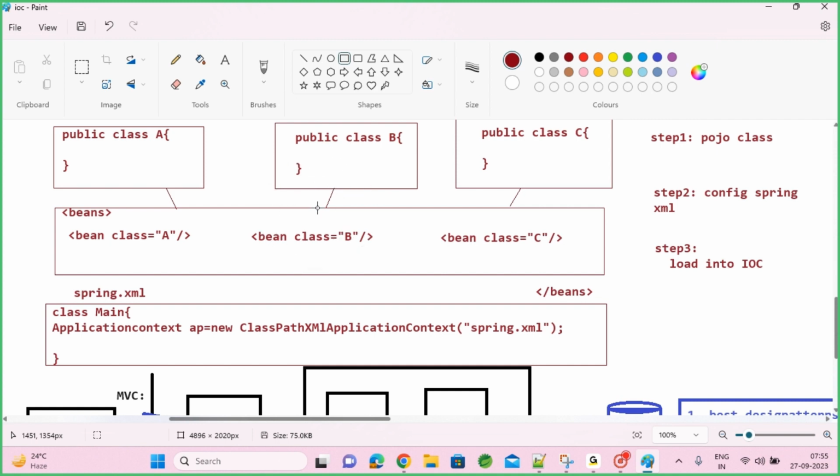This simple Spring application is: Step 1, create POJO classes. Step 2, your configuration file. Step 3, load the configuration file into the container. So you may have a doubt: is this a container like Tomcat or WebLogic? Yes. Your application context is the container.